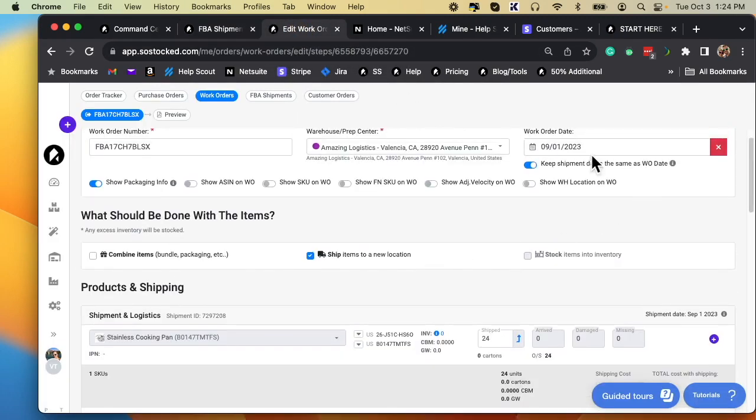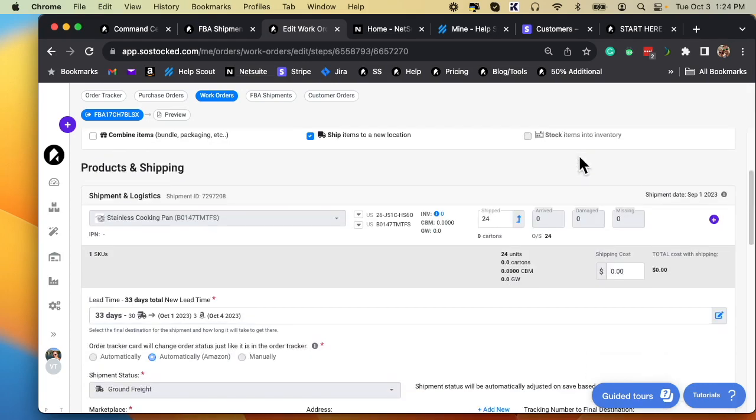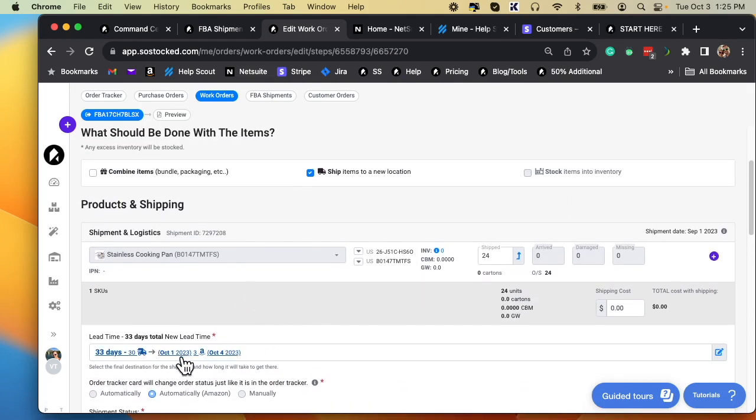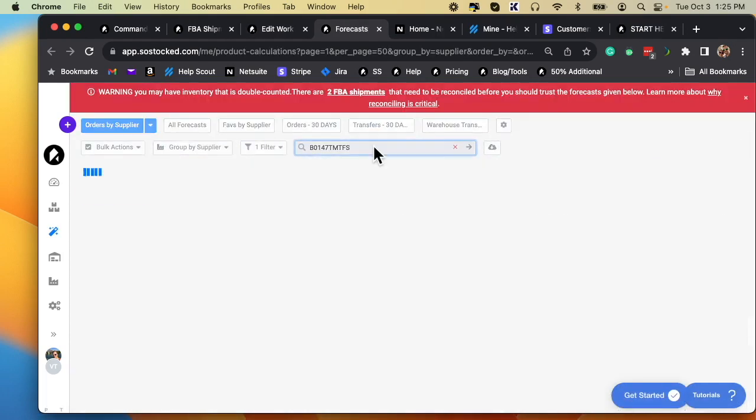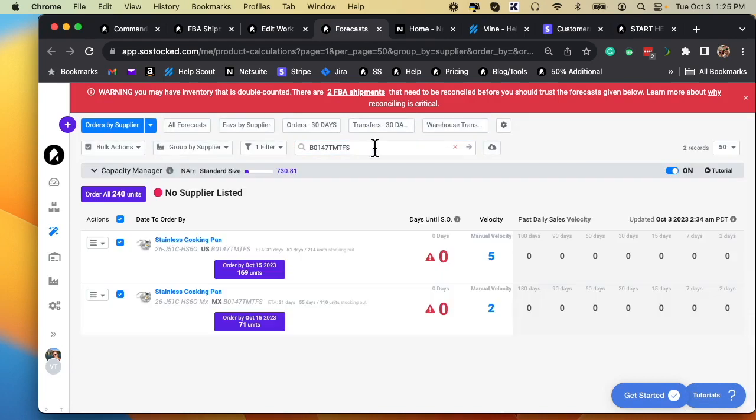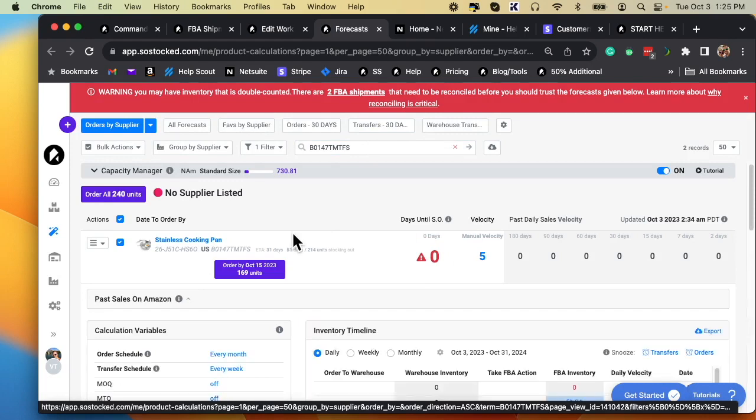So we can see that this shipment date was from a month ago and it never arrived. And per the lead time, it should be arriving any day now. Now the reason why is because even though my original lead time was only like 10 days, when you have that reconciled to an FBA shipment, we will add additional time to the end of that forecast until it arrives. Let me show you what that looks like.